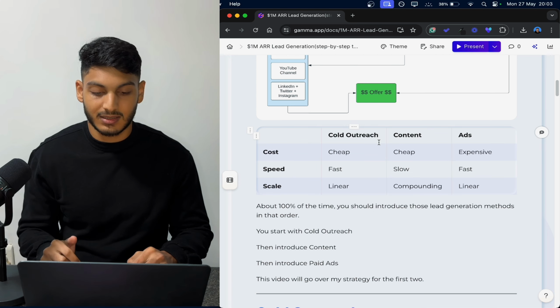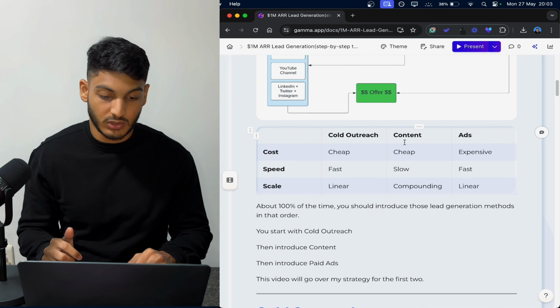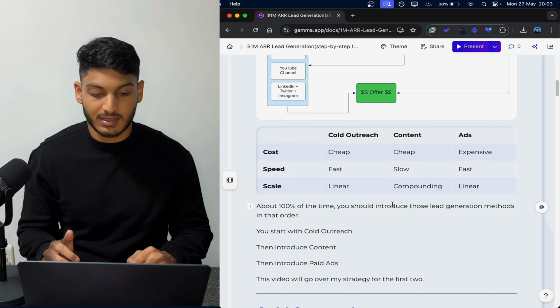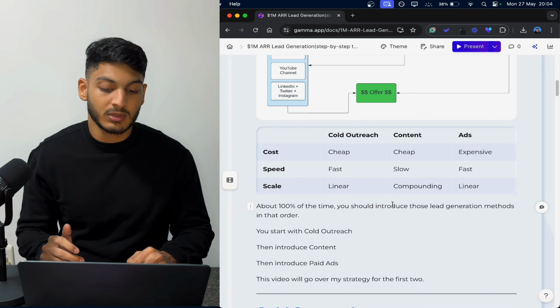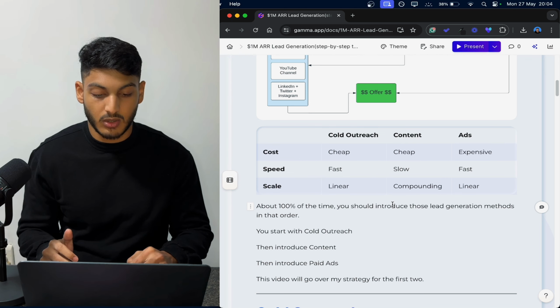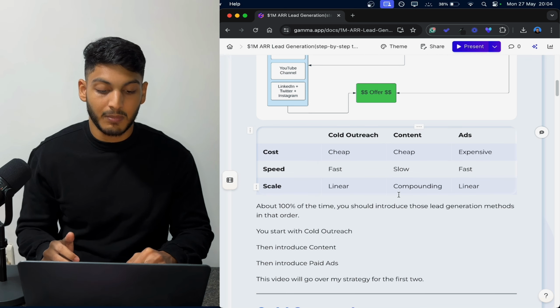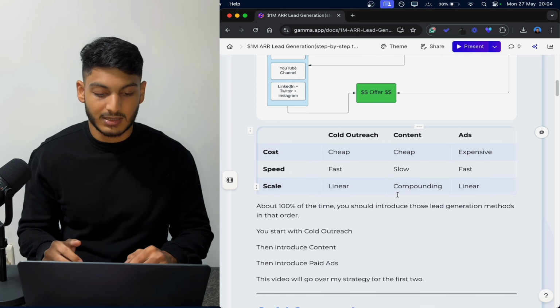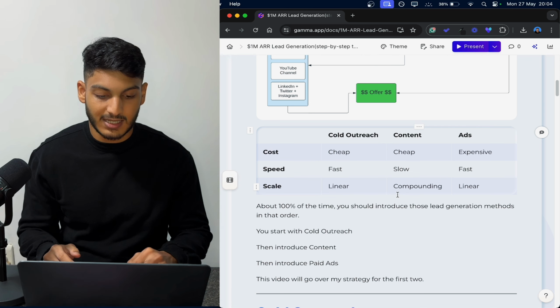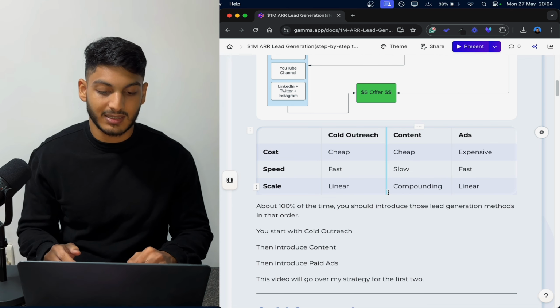Alongside that, next you would want to do content. The reason you want to do content as well is because it's cheap, but the only difference is it's quite slow and it compounds. So you won't see results immediately with content, but as you stay consistent, as time goes on, you will see a lot of results. That's the reason why you want to start it as soon as you start cold outreach, because you won't see results immediately, but obviously as time goes on, you will. You can't really say how long it's going to take, so just start it along with cold outreach.